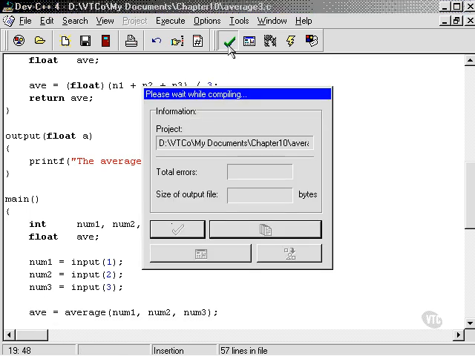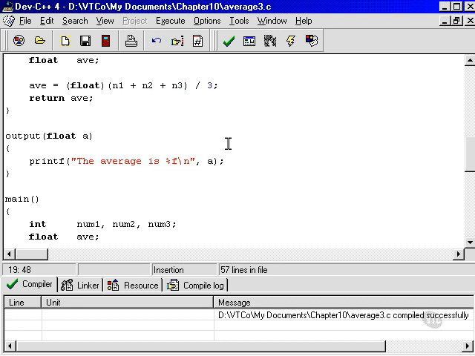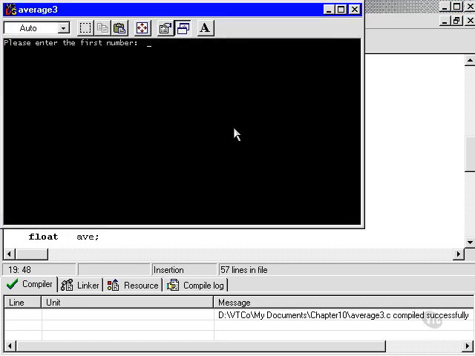Okay, no errors, and run. Please enter the first number. Okay, so it seems to be working. 12, 45 and 34. And there's my average. Okay, very nice. So this is not a bad little example.